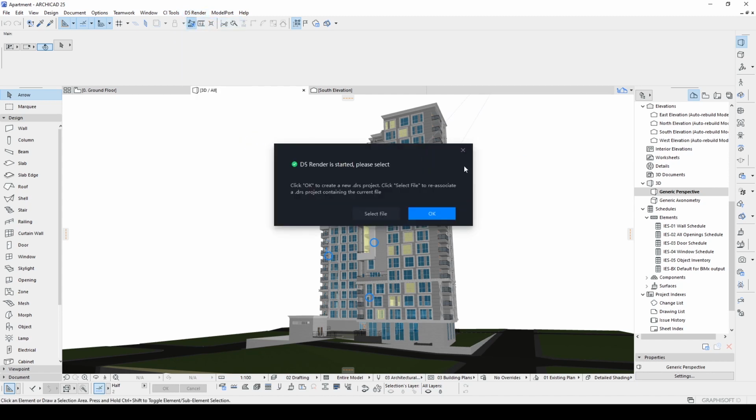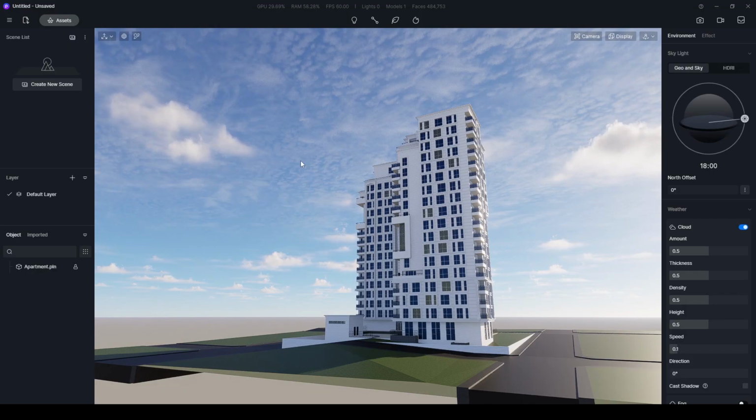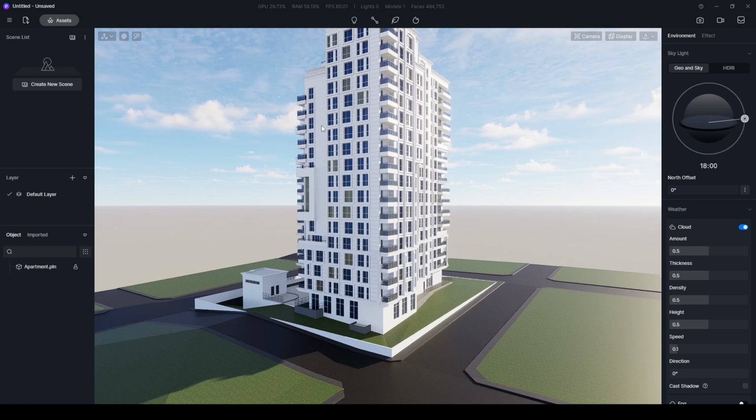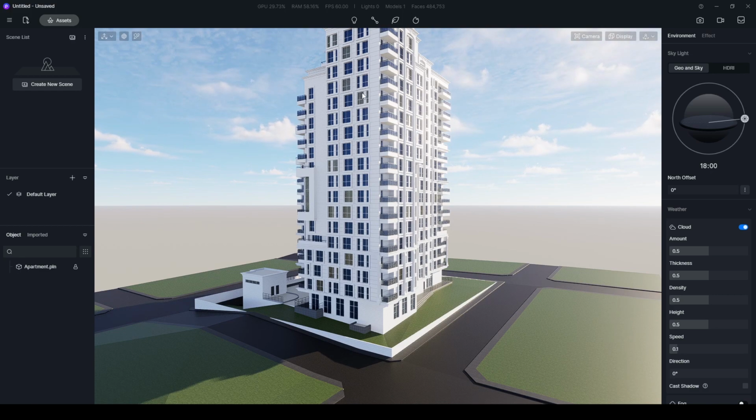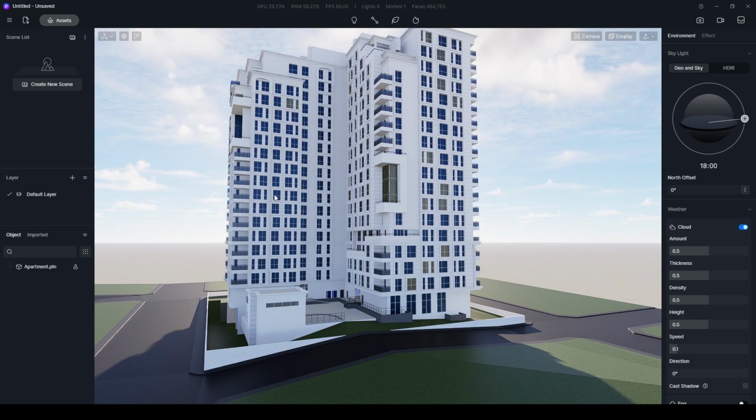Here we can see a menu appeared. We're going to click OK because this is a new project. It's opening now. There we go, we can see our project was imported. At the beginning of the project, I suggest you create your camera position, and after that, according to that camera position, you can change your materials and rendering settings.